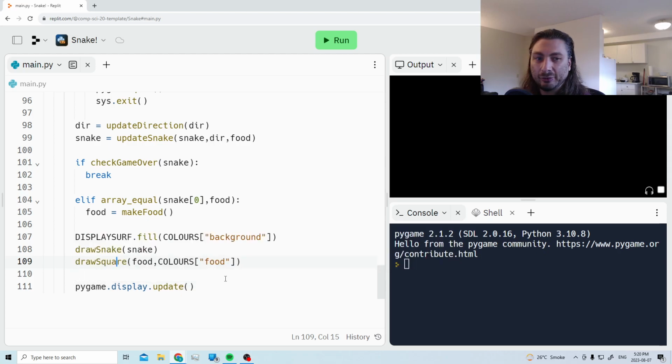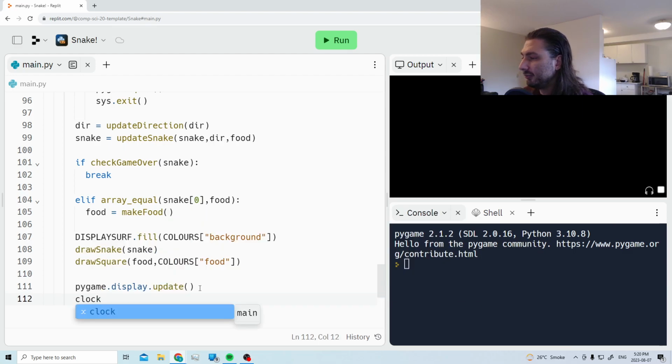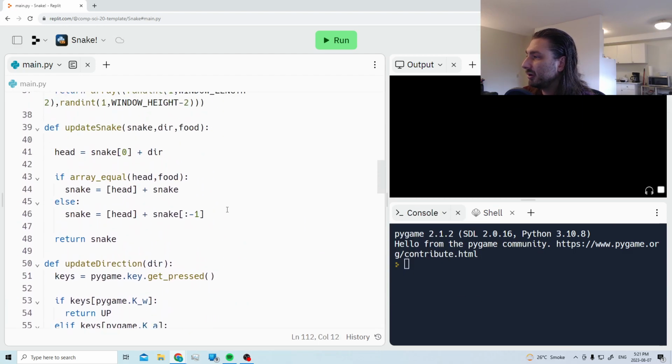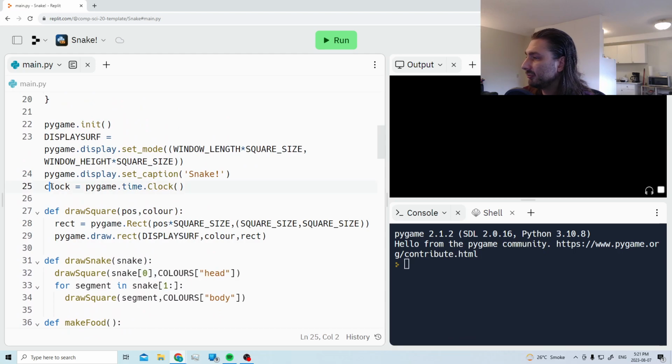Finally, we need to make use of that clock that we made. So everything is drawn, we've updated the display. Now, that clock that we made, remember clock is right here.